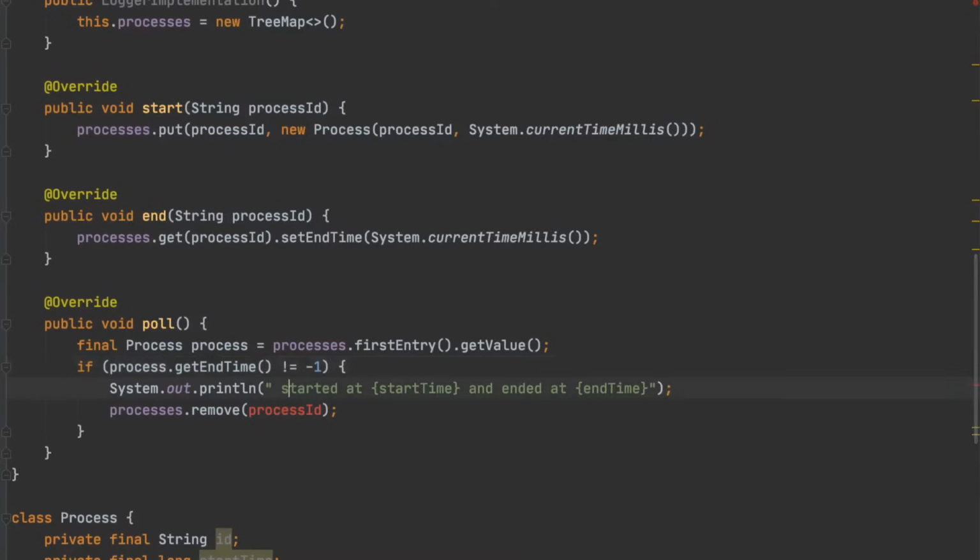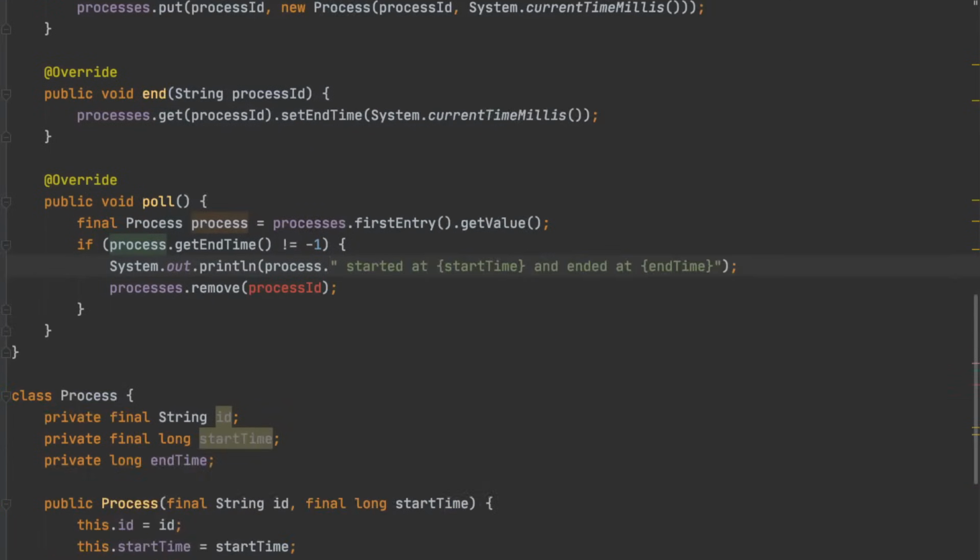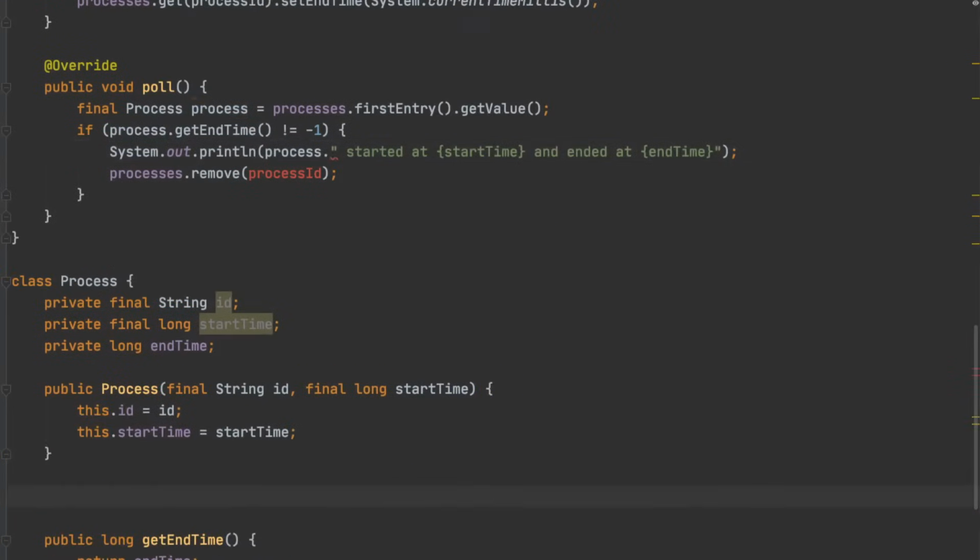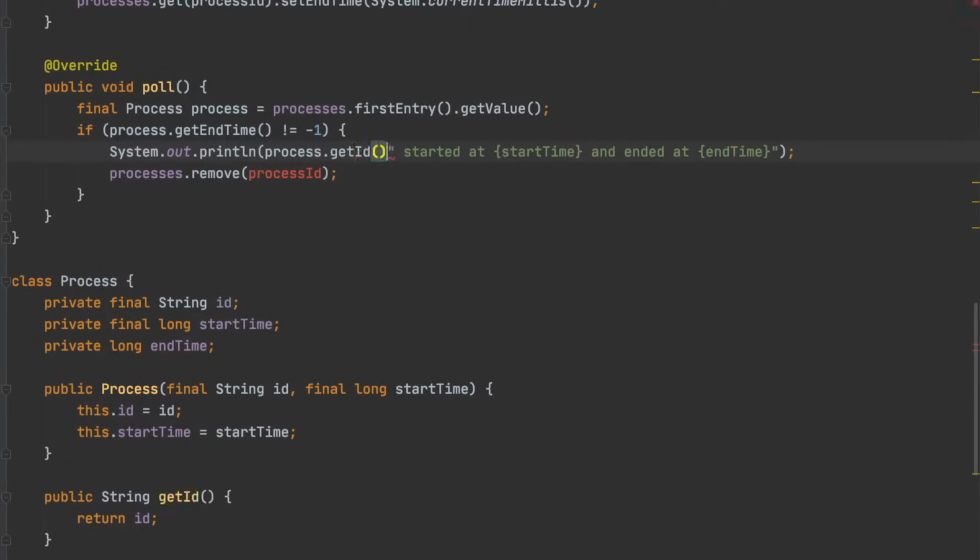So process dot, let's set some other getter methods. Okay, getId plus process.getStartTime, and finally the end time also will be printed out.